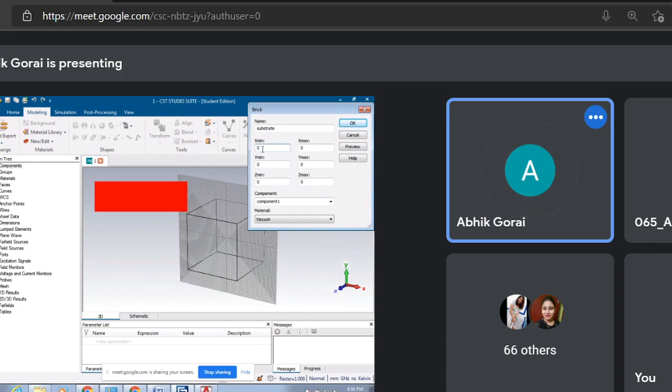You can type x min equal to 0 and x max equal to 50, no problem with that. In that case, see the movement of the cursor. You will have a starting point from the origin and it will go towards the positive x-axis, no problem. But I want to make the structure symmetric, right? So I am choosing the width of 50 mm as minus 25 to plus 25. That means half of the substrate is in the negative x-axis, and half of the substrate is in the positive x-axis. Okay, I hope you have understood, right?